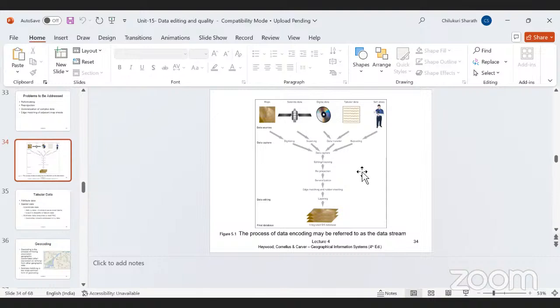Again, we have reproduction. Types of errors will also be created while we enter the data, or once the data is entered, it creates many errors. We will remove all those errors, and finally we will get one output.